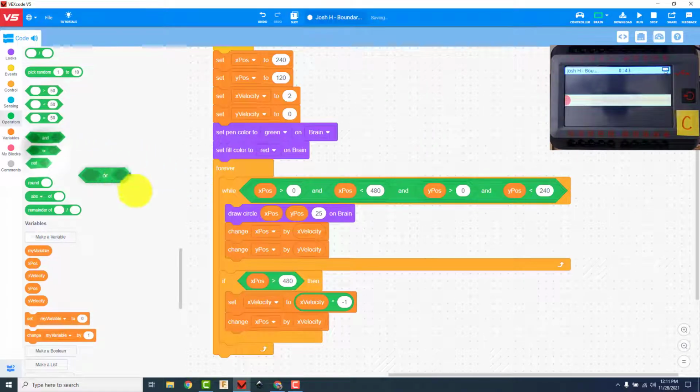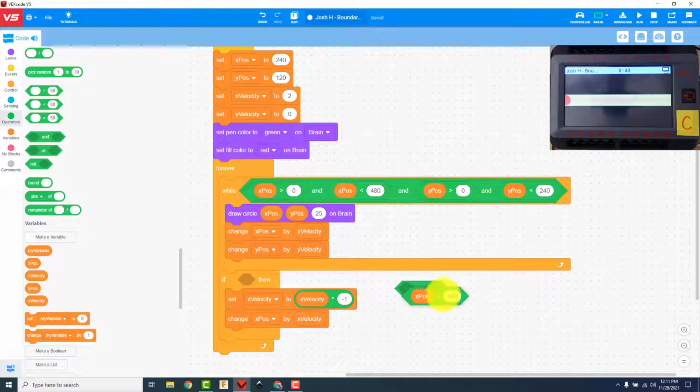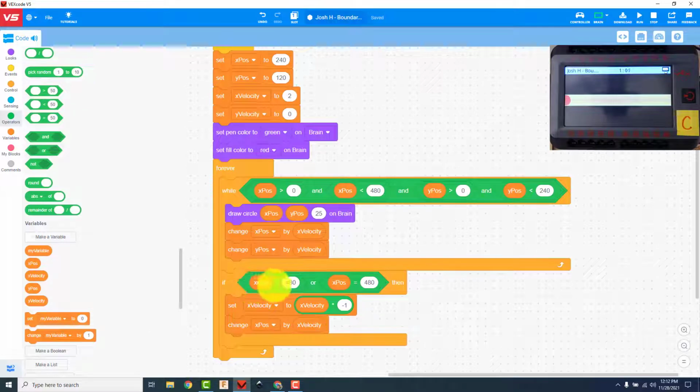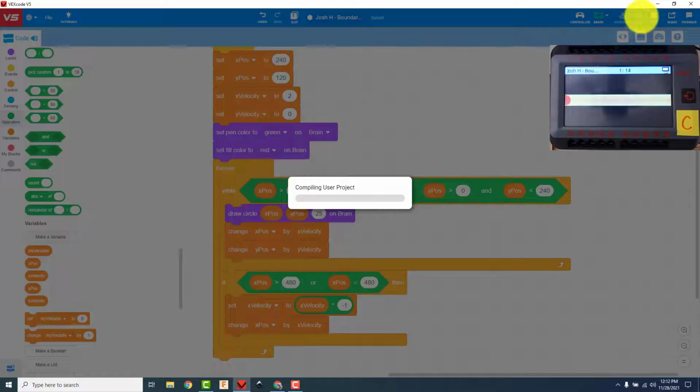So I need an or command in here. I'm going to pull this one out. So this should say if the x position is greater than 480 or if the x position is equal to 480. So this will trigger if it is exactly on the edge as well. So 480 here. And then I'm going to drag this back in here. I'm going to say if x position is greater than 480 or if x position is equal to 480, then do this. Let's just download this and run it and see if we've got it.